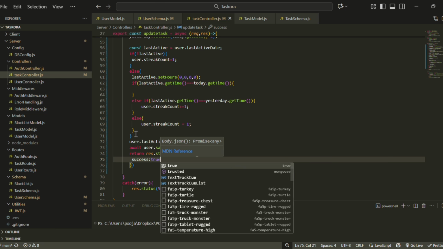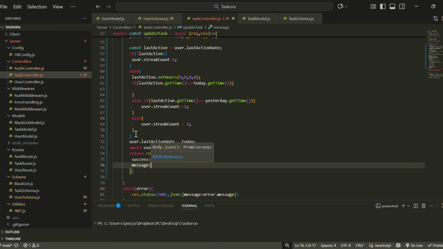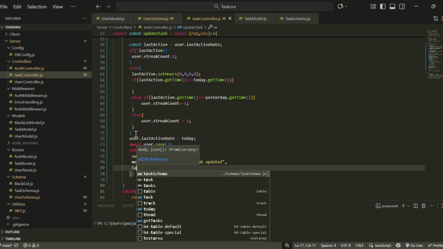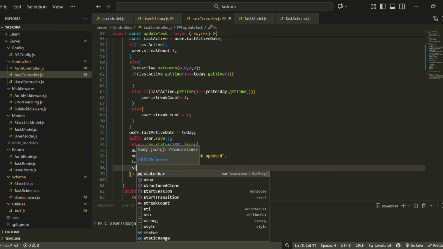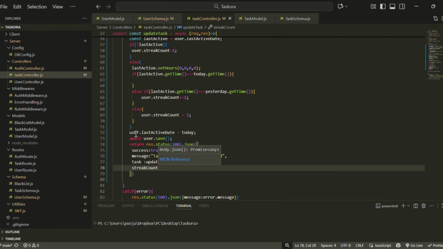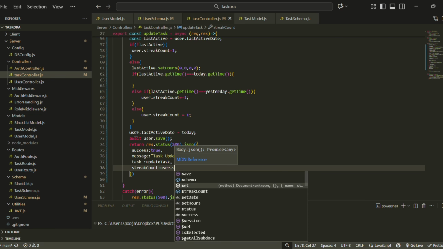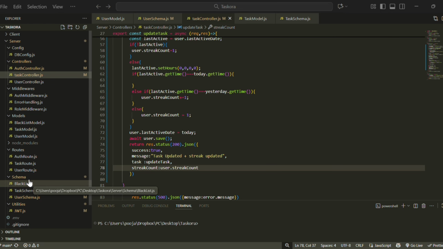The activity log is very lightweight. It stores 3 things: the user who completed the task, the task ID, and the timestamp of completion. Whenever a user completes a task, right after updating their streak, I create a new activity entry. Something like: user completed this task at this exact time.